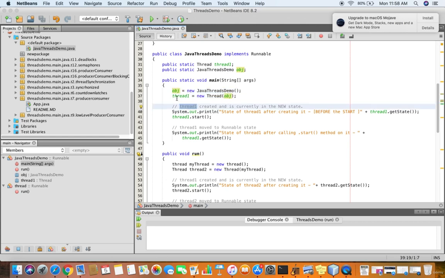And here we have created thread 1, and thread 1 created, and it is currently in the new state. So there's a state called new. In the new state, you get the state of thread 1 after creating it, and make sure it is before the start method. So we have created the thread, but we have not started it. So if we put thread.getState, we'll get new.